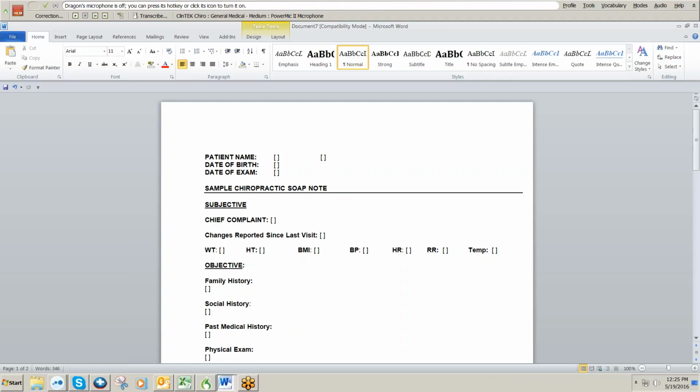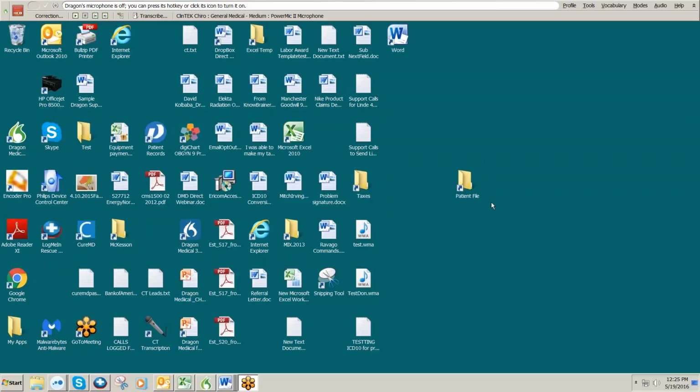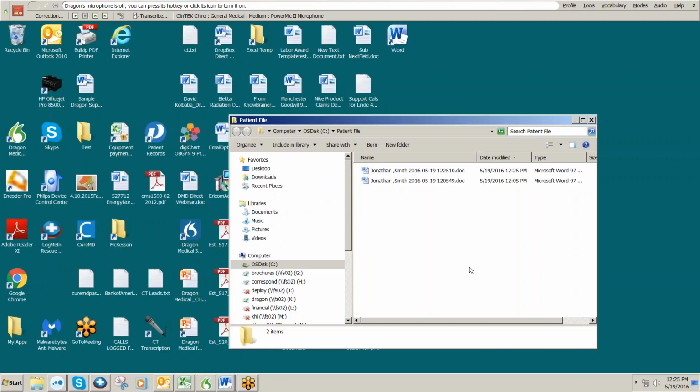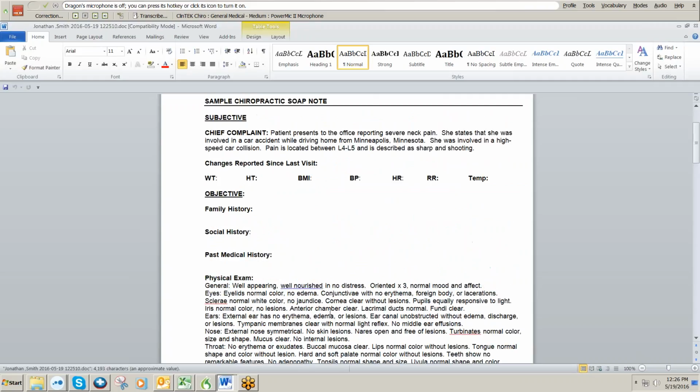But what it did is it actually saved the note for you, and it cleared it out, and it started a new template. So now you have a fresh template. You can dictate a new patient very quickly. You don't have to browse and open up another note. And where it's saved, it's your choice where you want it to go. But in this case, I just created a directory on my computer called patient file. I click there, and here's the note I just did. Okay, and that's really all you have to do.